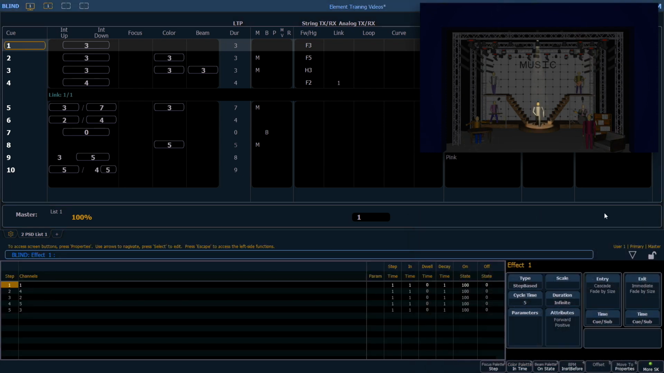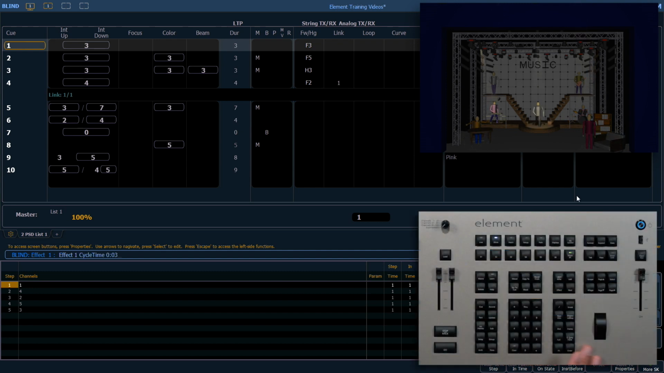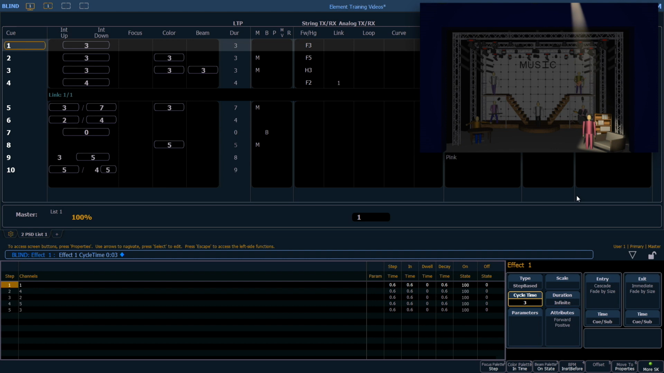In the CIA, we can change the cycle time, which is the time it takes to complete one full cycle. So no matter how many steps there are, this is the time that it will take to run through that many steps. In this case, it's 5. If we change that to 3, that will speed up our effect because the total cycle time has been shortened.